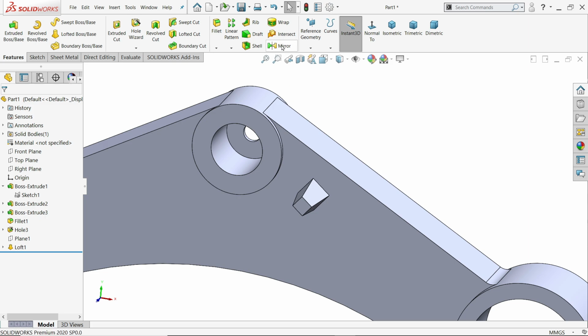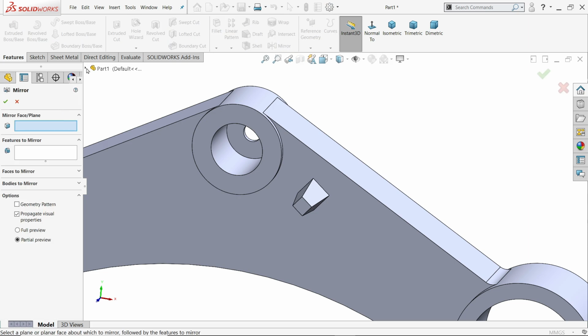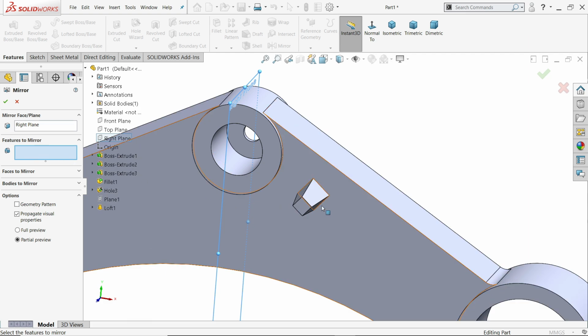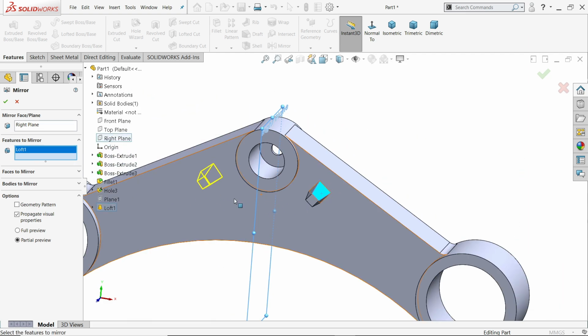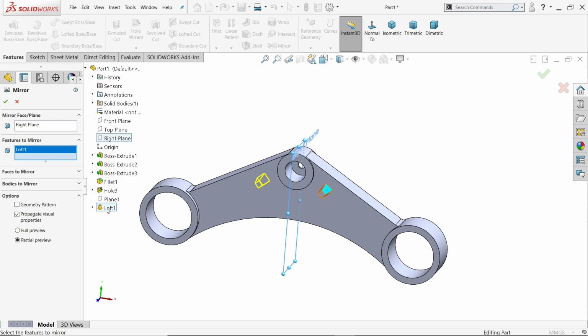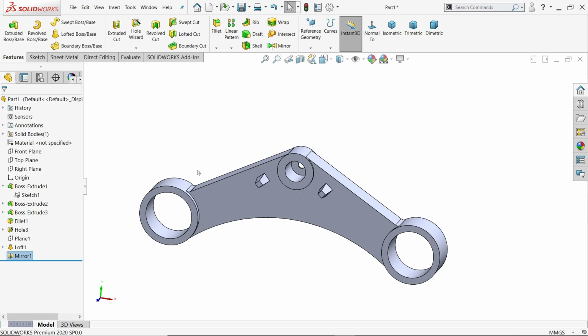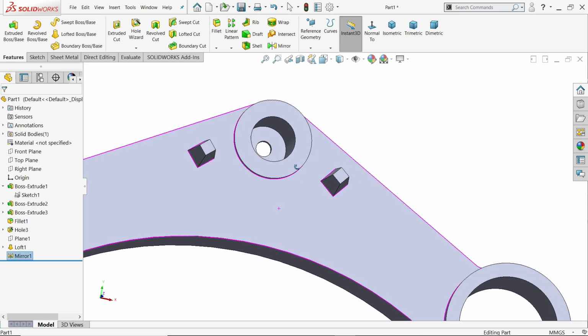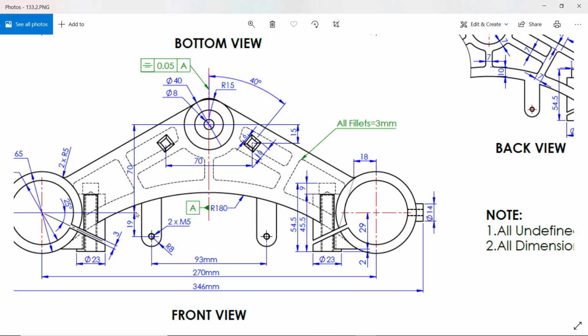Look. Now you can mirror this one. Click mirror. Which plane is suitable for this? Right plane. Feature to mirror, I'll directly choose this one, or even though you can choose from here also, this menu. Say yes. Look, it's mirrored. Now you will see there is a flange.